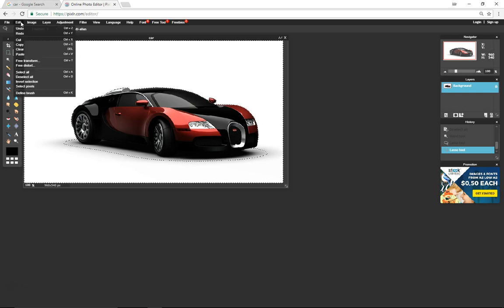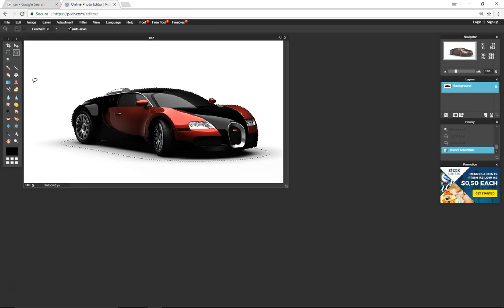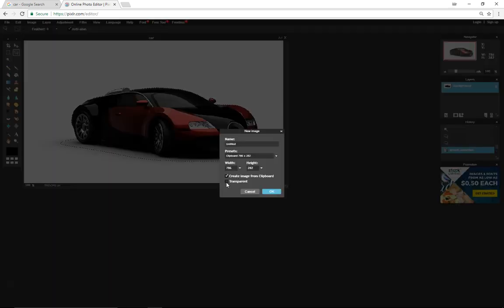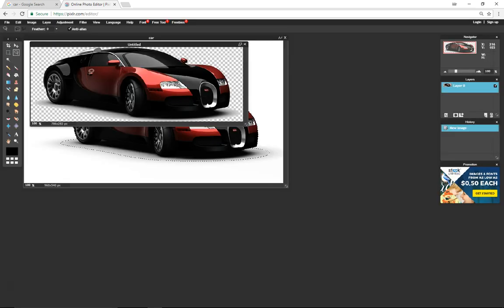What we do now is we invert the selection so that we're selecting all the bits we do want. So go to Edit, Invert Selection, and then go to Copy. That's now copied the bit that we do want into the computer's memory, the computer's clipboard, as it's called. Then we go to New Image, and we tick these two bits here. We want to create a new image from what's been saved to the clipboard, and we want to make sure the background is transparent. Leave all the rest for the moment, click OK, and there you go. We've just got the image of the bit that we need, which is perfect.